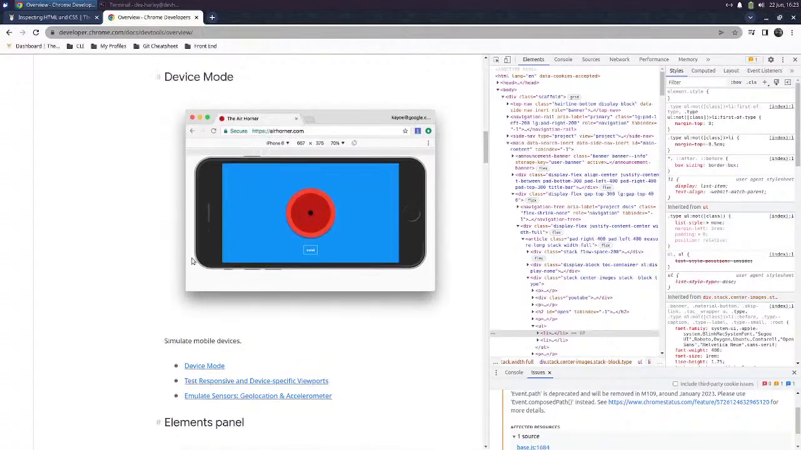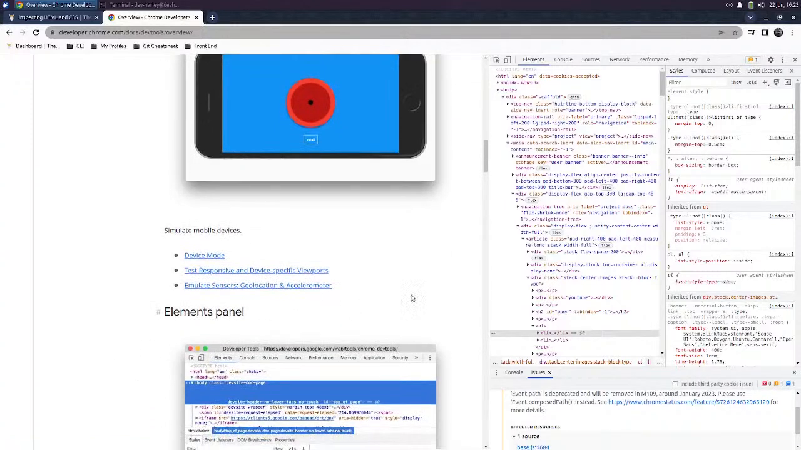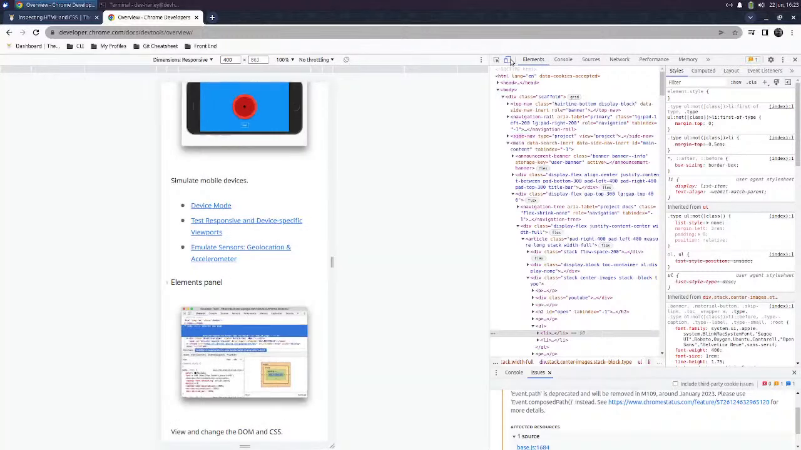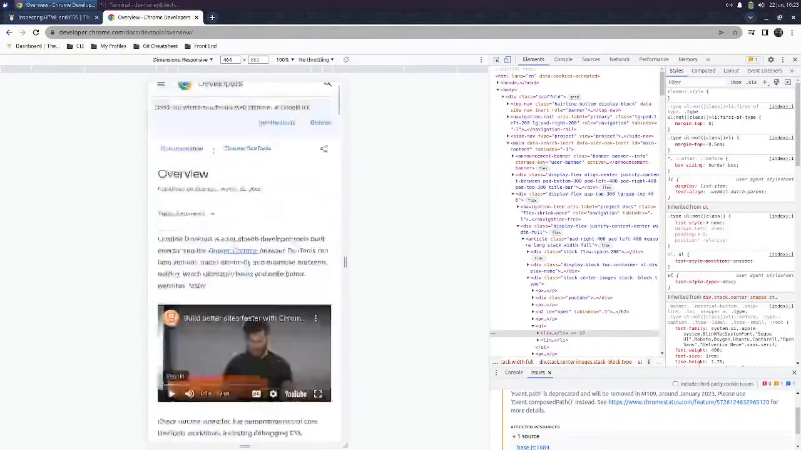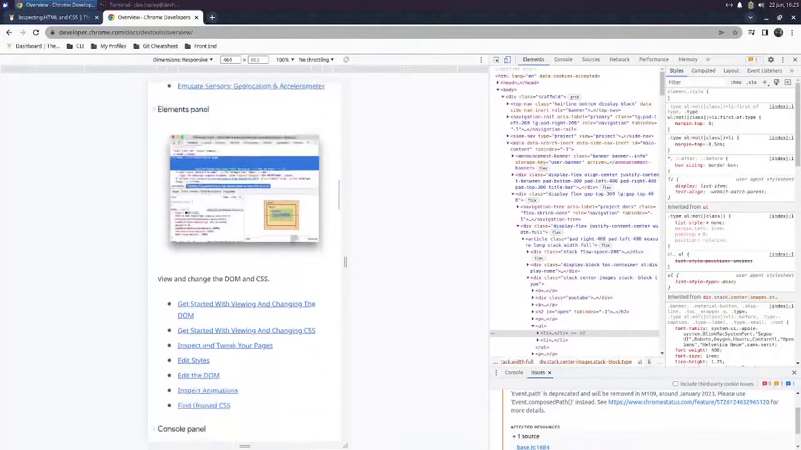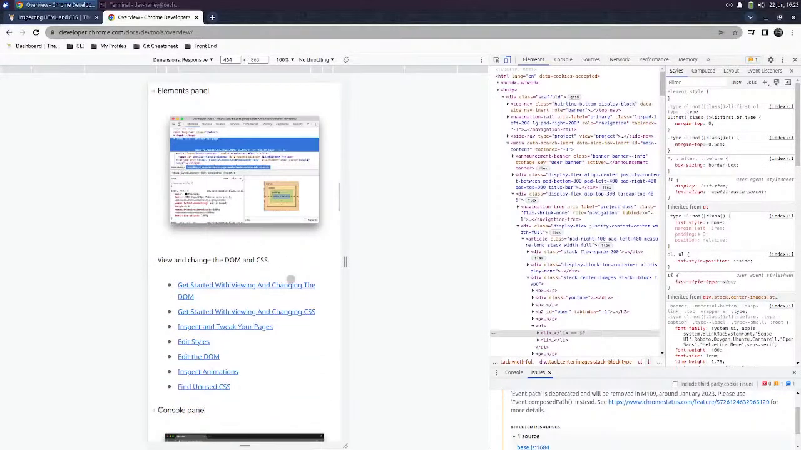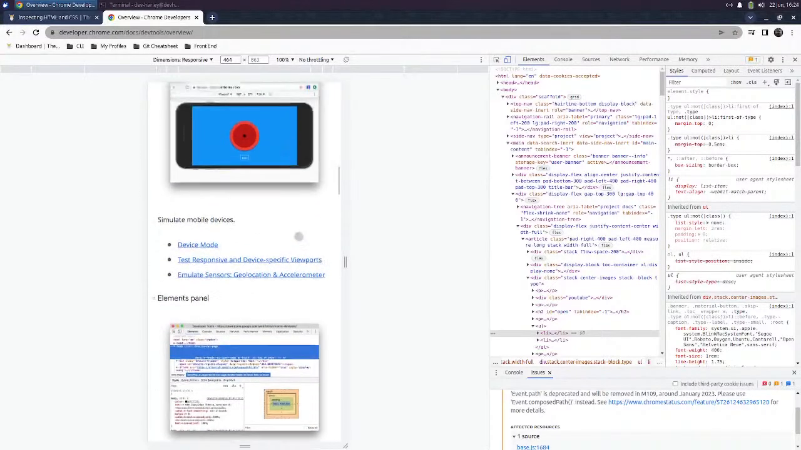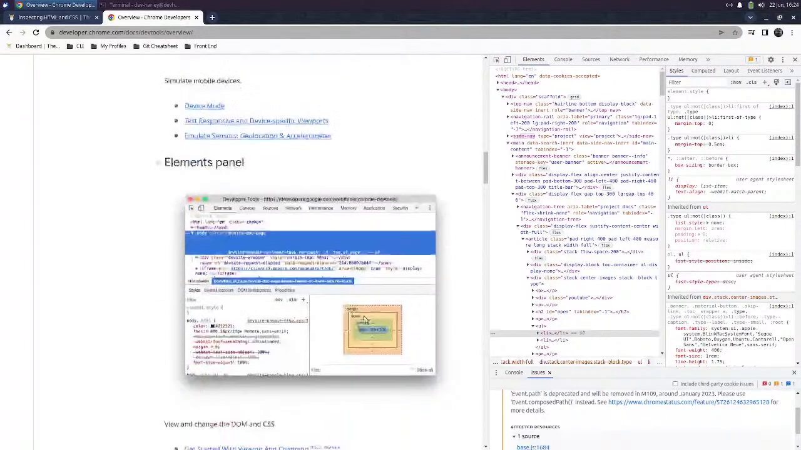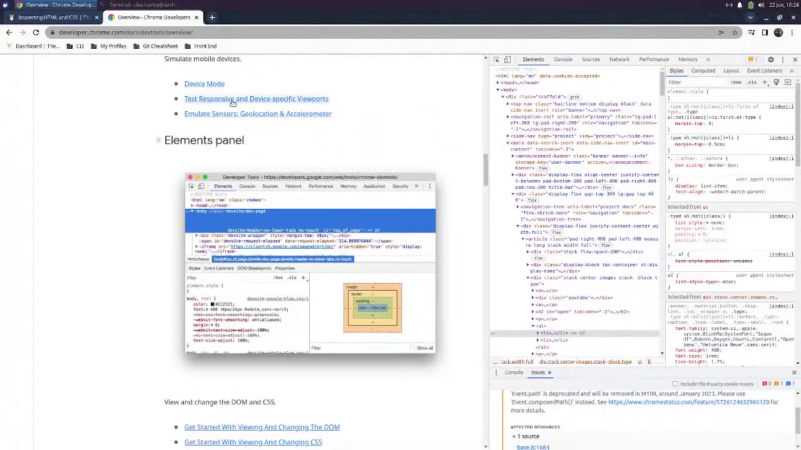Device mode. Simulate mobile devices. Device mode. Test responsive and device-specific viewports. Emulate sensors, geolocation, accelerometer. Oh, cool. I like that. So you just test responsive and device specific viewports.